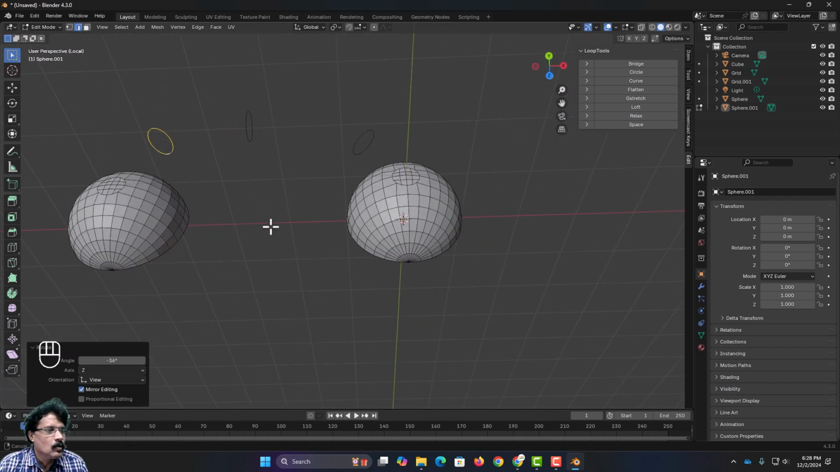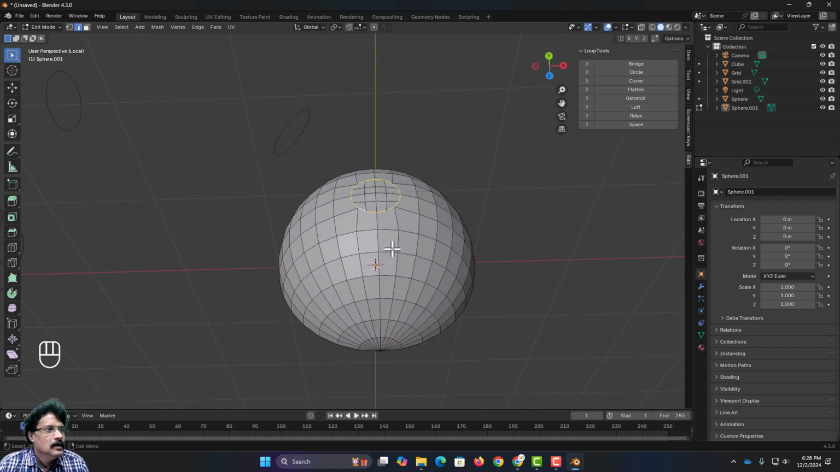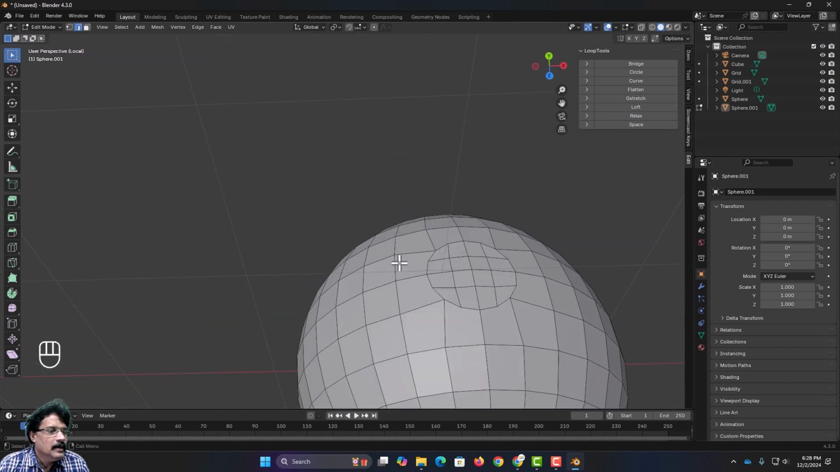And after I rotate this, I am going to shift alt click all these segments. Say I will select this full segment. Then I will alt shift and select this ring, alt shift and select this ring, then alt shift and select this ring, and finally here alt shift and select all these rings like this.